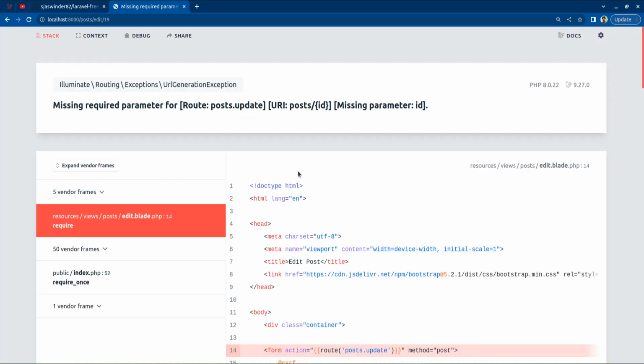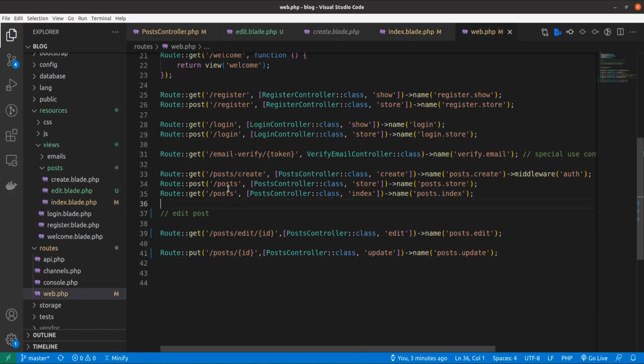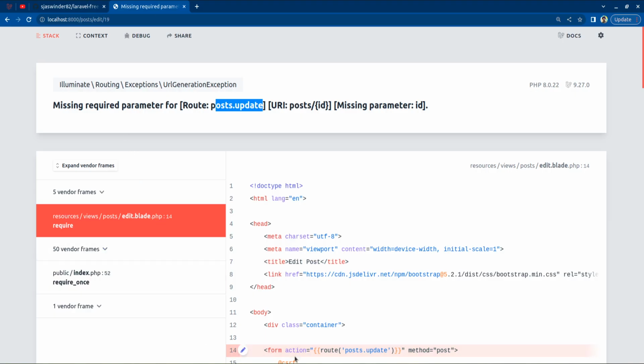Okay, wow, we got some error. So post update also need an ID. Why it needs an ID? Because in the web.php, if you see your endpoint post ID, you need to specify this ID that actually I want to submit this form, and this form is going to carry the data which will update this particular post, right? That is the 19 number post.